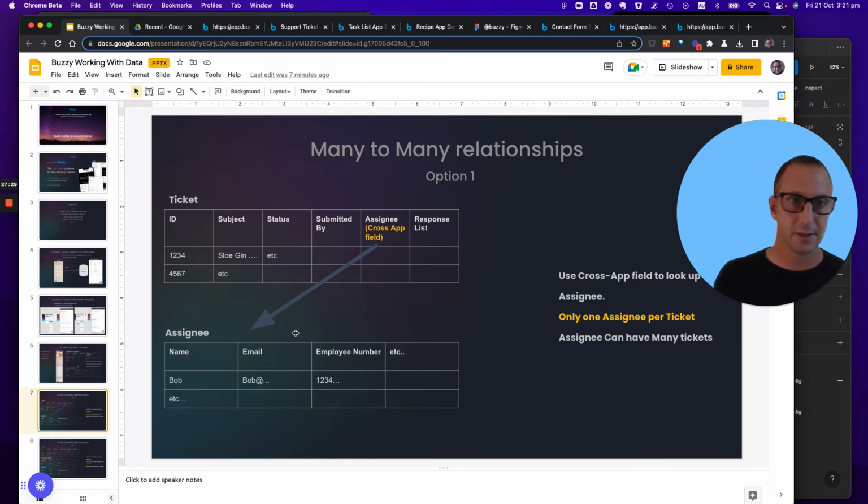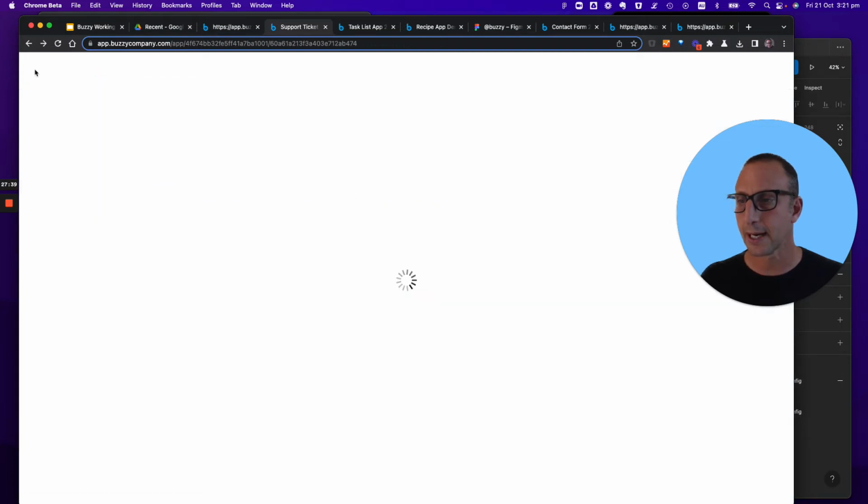So that's just a really, really important, powerful way that you can create simple one-to-one relationships between your data. So the next concept is many-to-many relationships. So in this example, I'm going to show you a support ticket app. And I'm just going to go out over here.